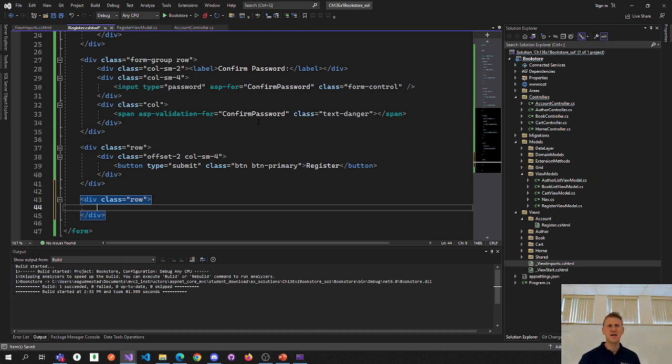And another button to log in. Sometimes you wind up on a register page. You're like, wait a minute, I'm going to try logging in first. Right? We've all been there, I imagine.